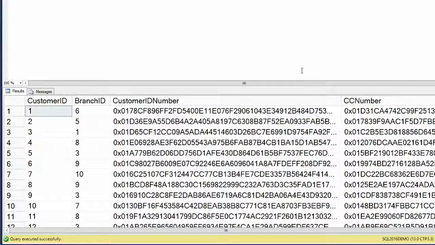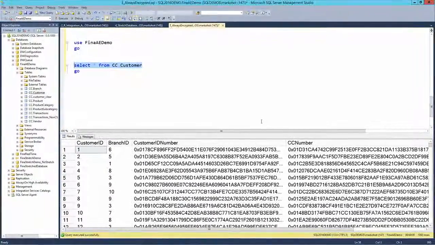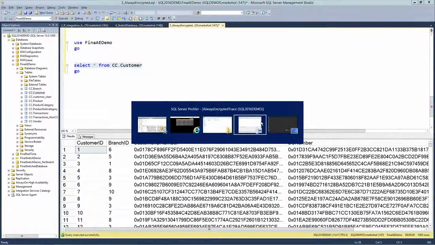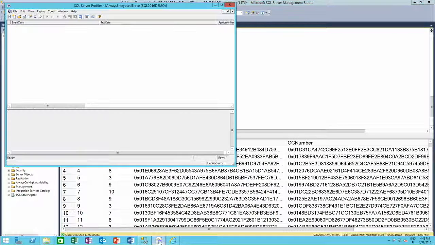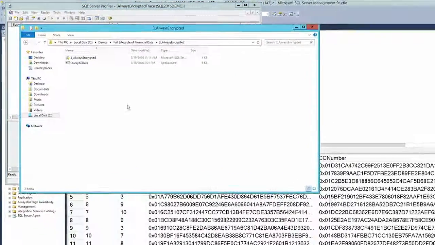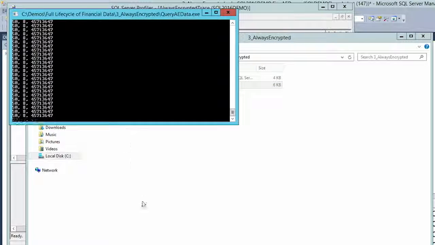Let's see how we can verify that this data is actually secure and only available for trusted applications. So what I have here is a very simple trusted application called Query AE Data that I start. What this application does is it queries customer data based on social security number and returns the query result on this screen. And as you can see, the query result is in plain text.